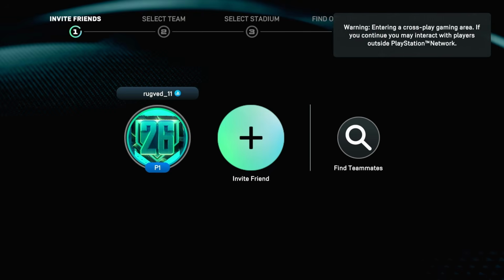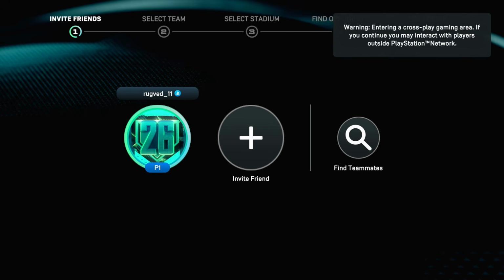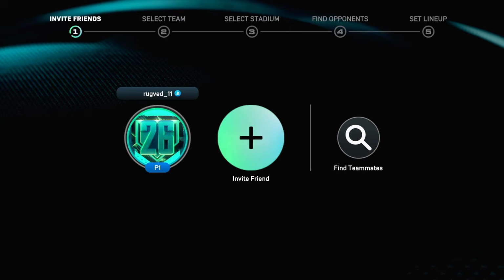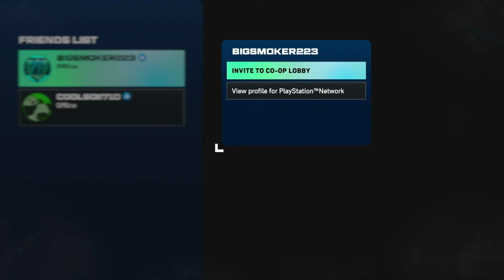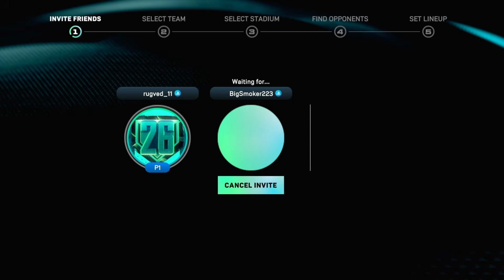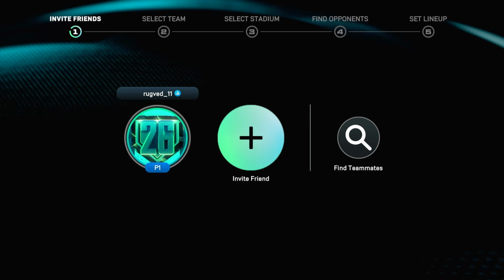So for that we just need to wait a bit, and now you can see I have this plus icon where I can just select it and then my friends list will pop up. I can just select my friend, then invite him to your co-op lobby, and once he accepts your invite he will be added in your team. Then you can just select your team, select stadium, and then the opponents will be found in your game and you can start playing together. So this was the method for playing with friends.